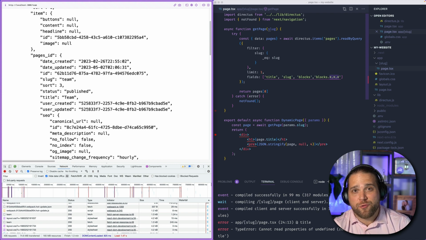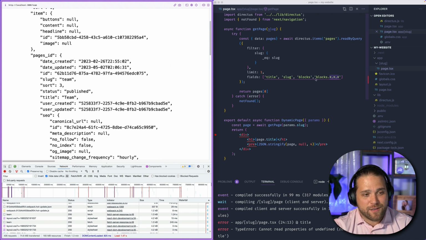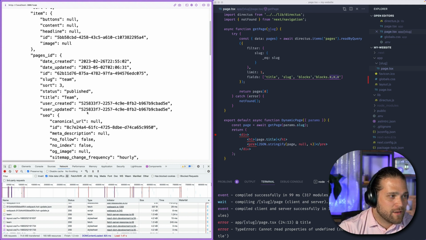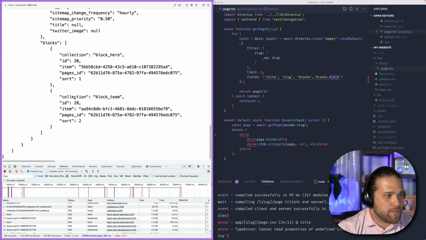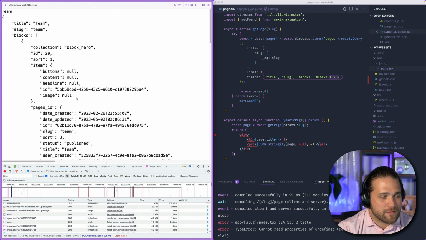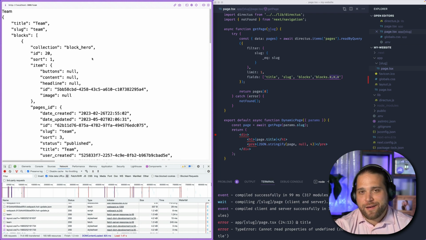That's the whole point of GraphQL. That is one of the nice things here: we don't have to use GraphQL, but we can still get that same ability. So here we've got all of our data. Now, if we've got something like blocks, how do we display that many-to-any data on the front end?